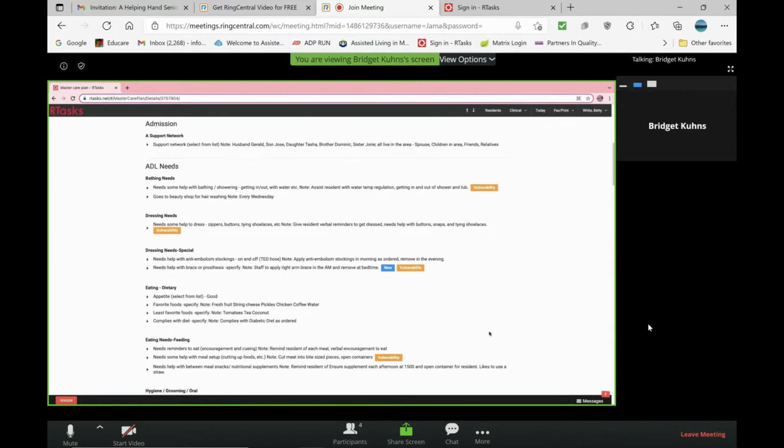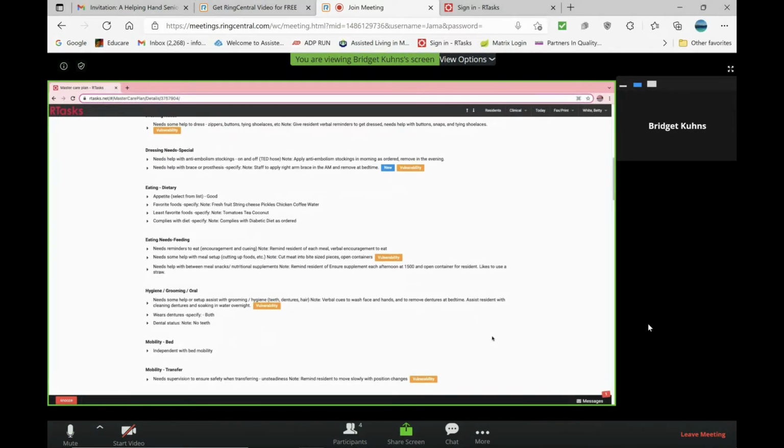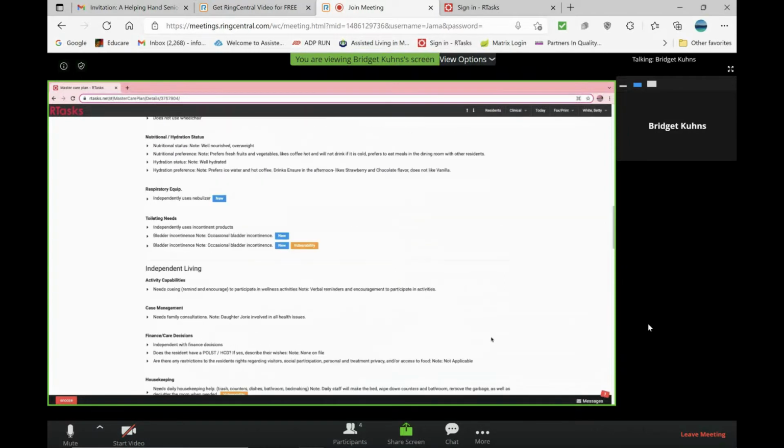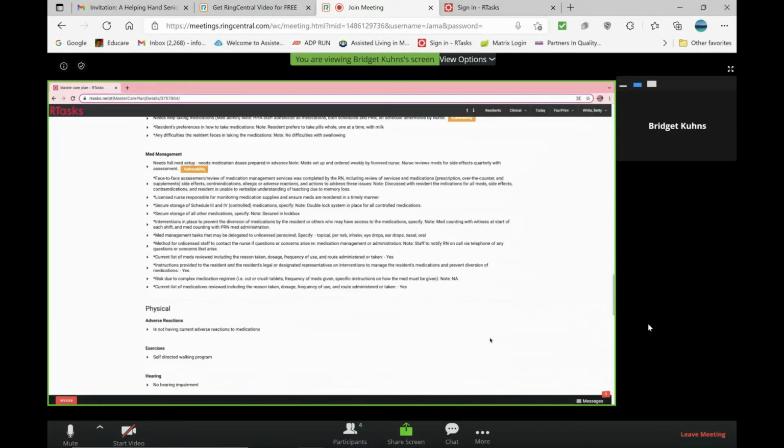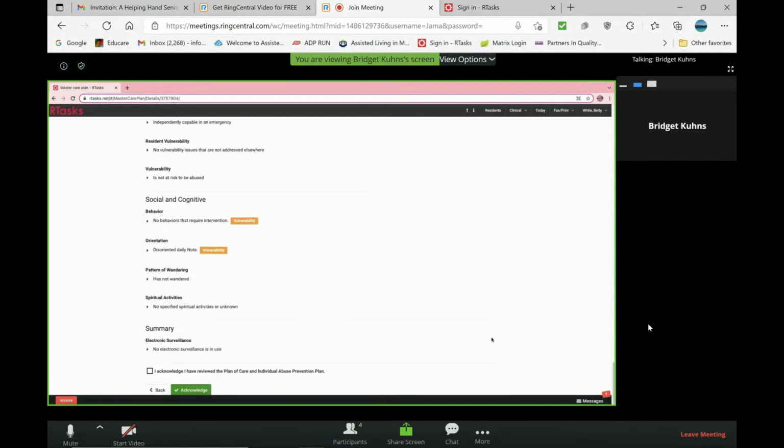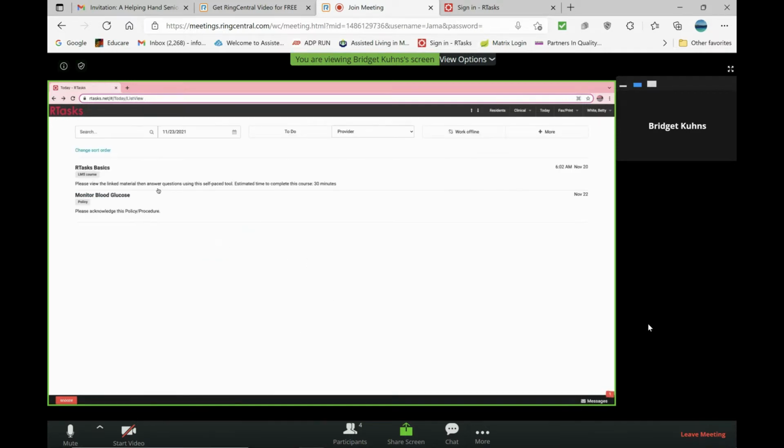And staff will go through and read the care plan, learn about the resident, and then down at the bottom, once they're done reviewing it, there is a place here where they can check the box, and it says, I acknowledge I have reviewed the care plan and the individual abuse prevention plan. So we'll check that box and we'll click acknowledge, and then that falls off of my list of things to do.